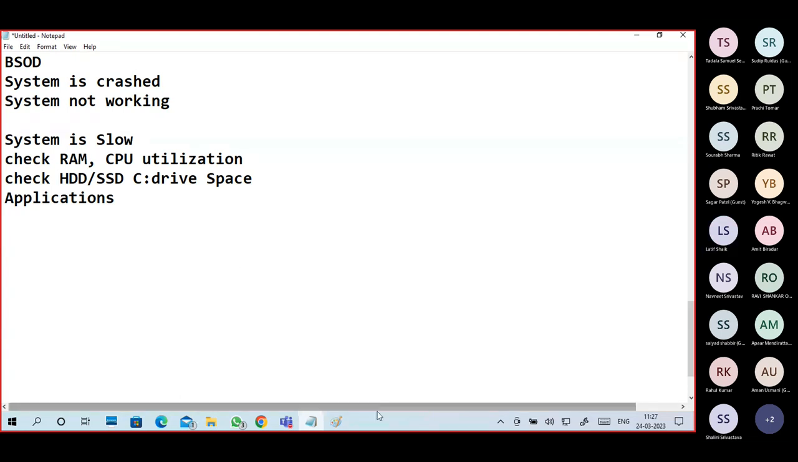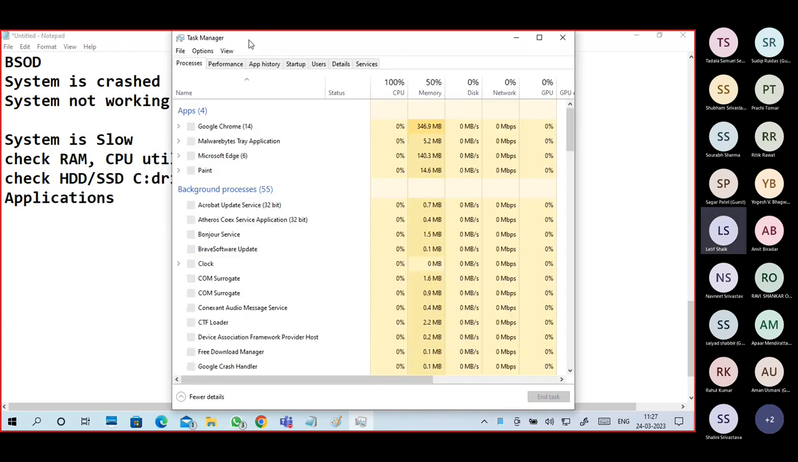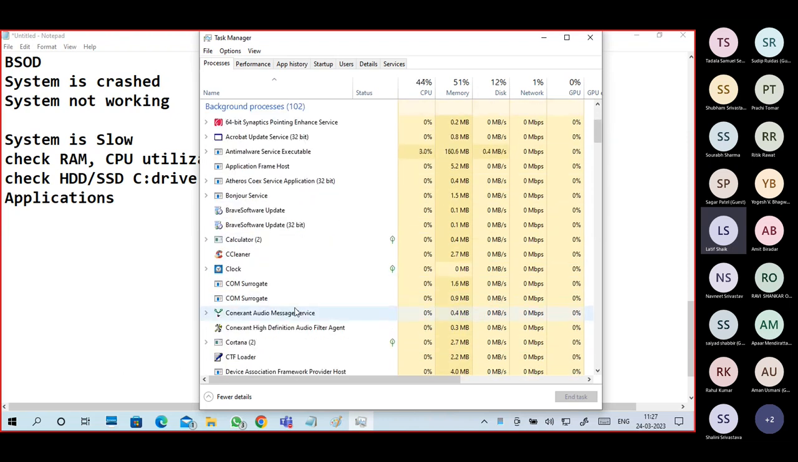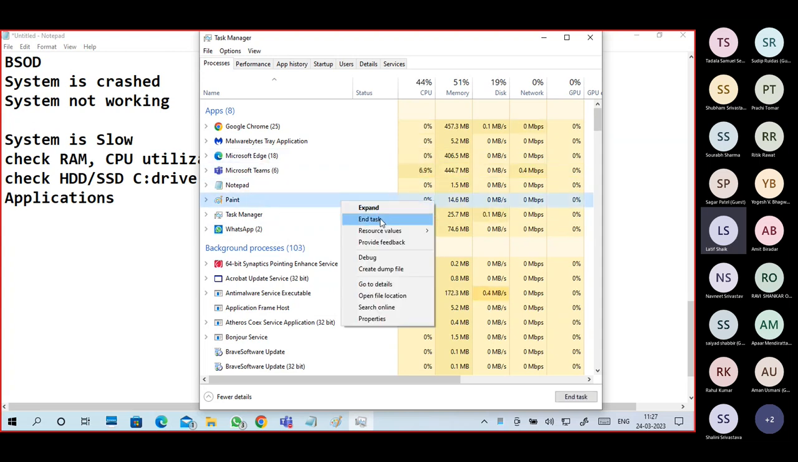Okay. So, a compulsory check: if the system is slow, go to Task Manager and see the processes, CPU, and memory percentages. If any unnecessary process is running, and it is utilizing more CPU or more RAM, then it is better to end the task. For example, this one, you have to end the task.